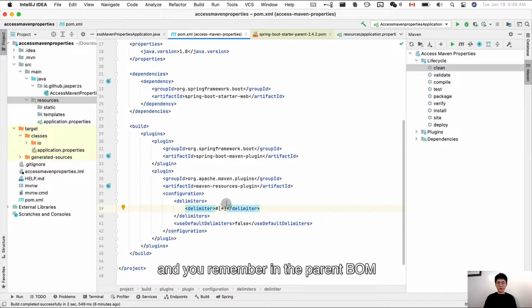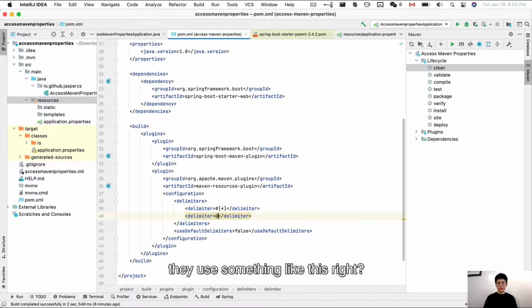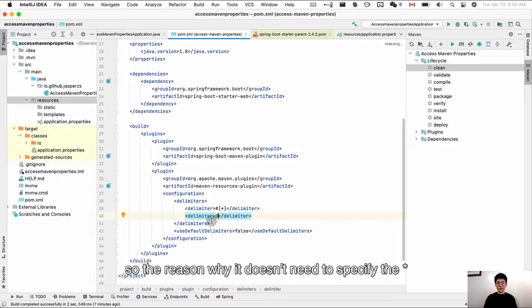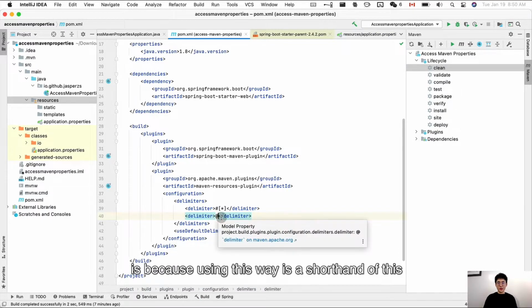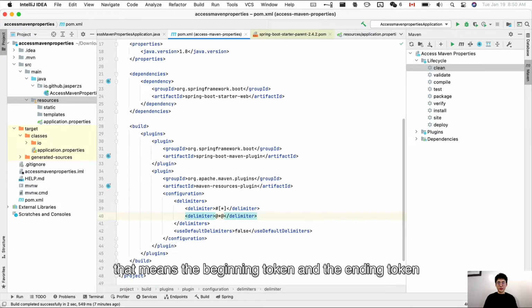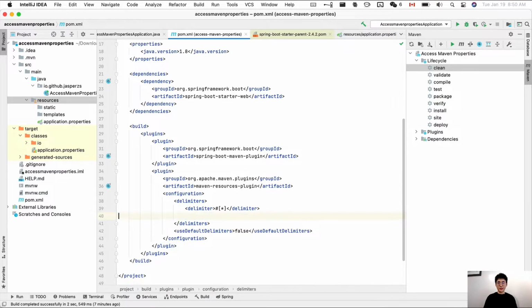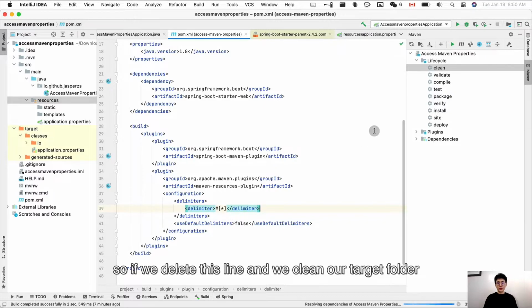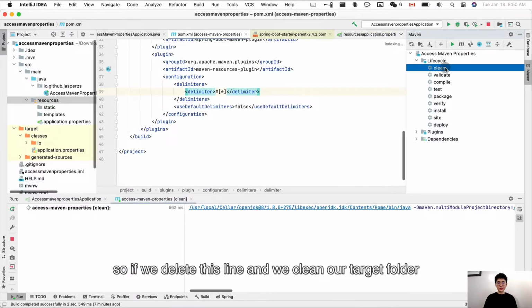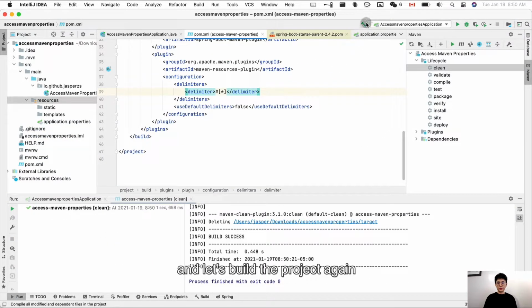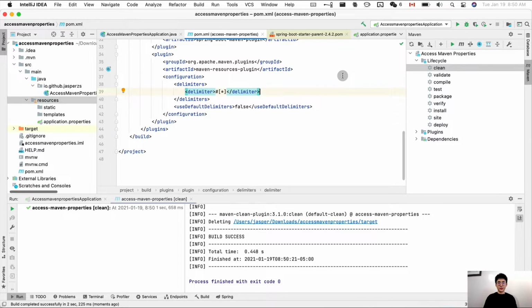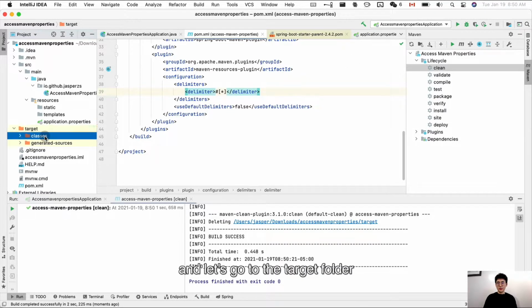And you remember in the POM BOM, they use something like this, right? So the reason why it doesn't need to specify the asterisk is because using this way, it's a shorthand of this. That means the beginning token and ending token is exactly the same thing. So if we delete this line and we clean our target folder, and let's build the project again, and let's go to the target folder.